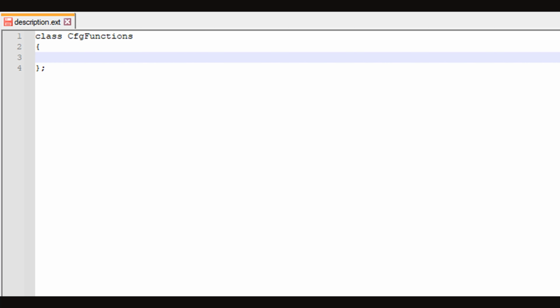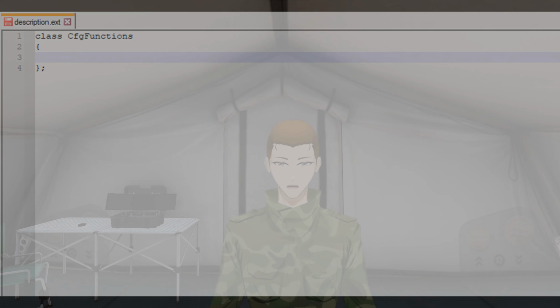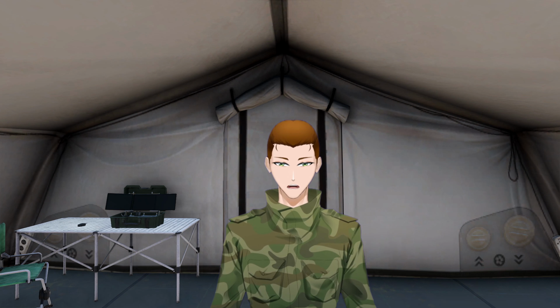Next, inside this class, we are going to create a new class. This class is going to be the tag class, and this will normally define the tag that is going to be the prefix of the function we are creating. A good practice is that the tag should be unique for you.